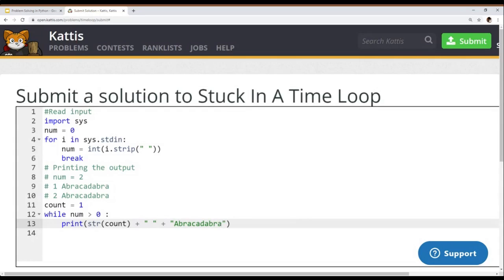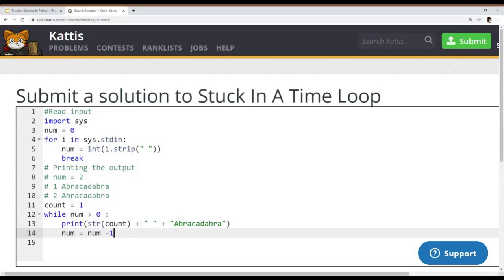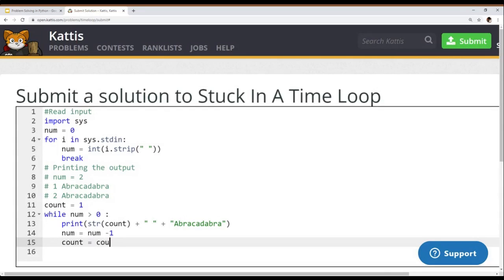so what this will do is count is now 1. So this is going to print 1 abracadabra, and let's say num is 2. So now I'm going to say num equals num minus 1. Now num is 1, and what I'm going to do is I'm going to increase count by 1. What happens on the second iteration?